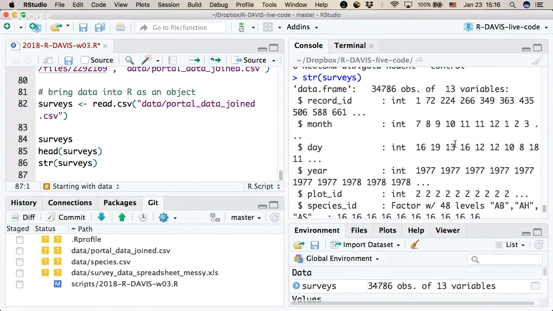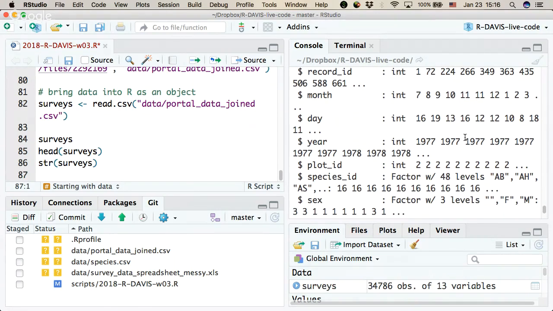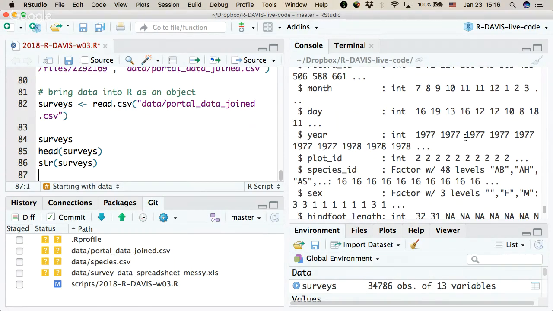I have a record ID. It tells me that's an integer. I have month. It tells me that's an integer, as well as day and year. I have plot ID, also an integer. And then we have things like species ID, which is a factor. And we see that we have 48 levels in this factor. That means that we have 48 different species. That's something that's good to know. It tells us a little bit about what some of those species might be, like A, B, A, H, A, S. Presumably, if you are a researcher, you know what these stand for.